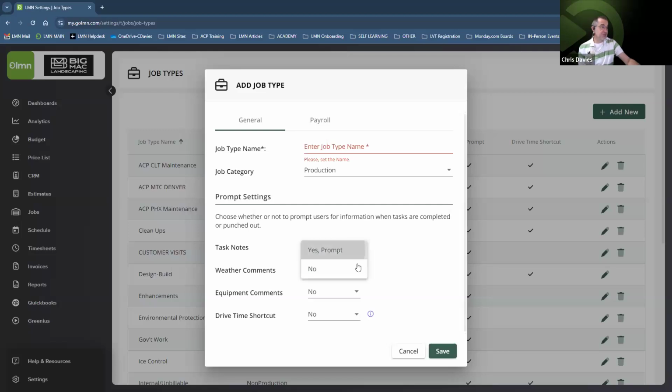Now, your next prompt is for weather comments. And this one should be turned on. In reality, all of these should be turned on, but I'm going to explain why in a second. Weather comments is not going to require your crew lead or your foreman to open up their weather app, copy the information or remember what it was, and then input that note into the task individually. LMN has made this really, really easy for you. So I recommend that you have weather comments turned on, or selected to yes.